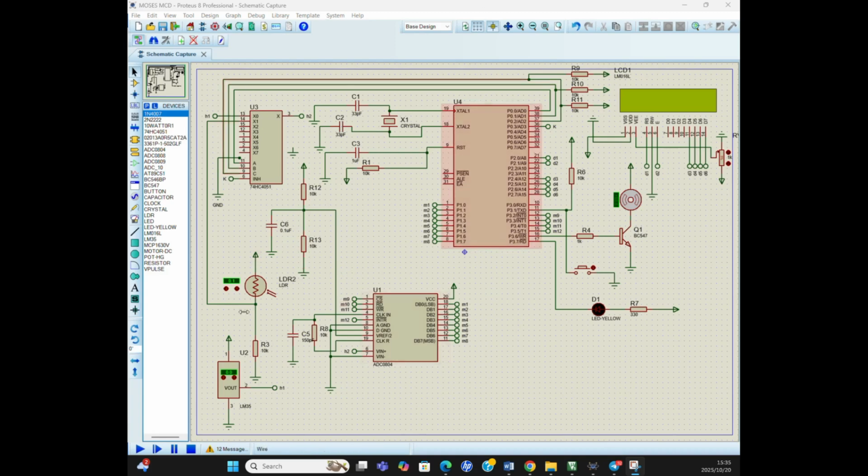Here is my Proteus design. I use the AT89C51 microcontroller as the brain of the system. The LM35 temperature sensor is connected to the multiplexer and the ADC to convert the analog value. The LDR is connected to the multiplexer.